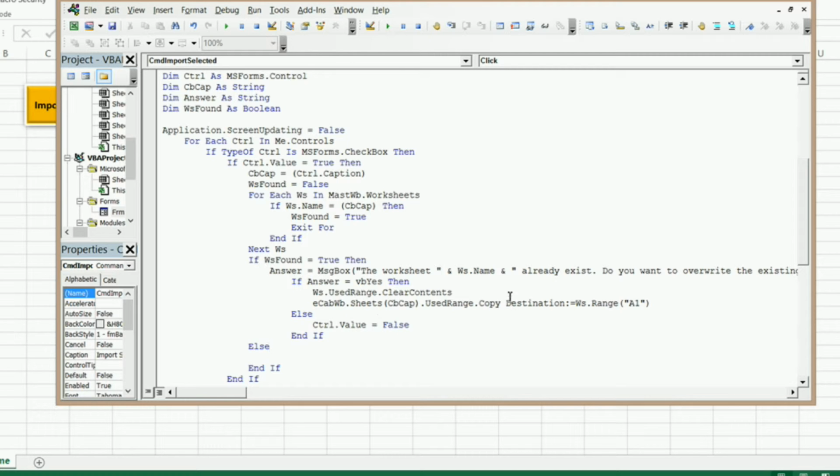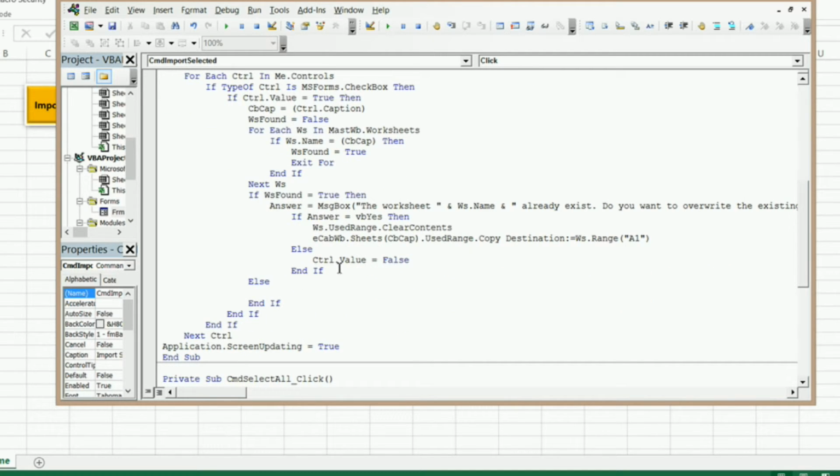Now we've taken care of the situation where this worksheet already exists. If it cannot find one, we need to tell it what else to do. What we want to do is copy the entire worksheet that is in this CBCap here, that worksheet's name, into our master workbook. We don't want to copy the data. We want to copy the entire worksheet.